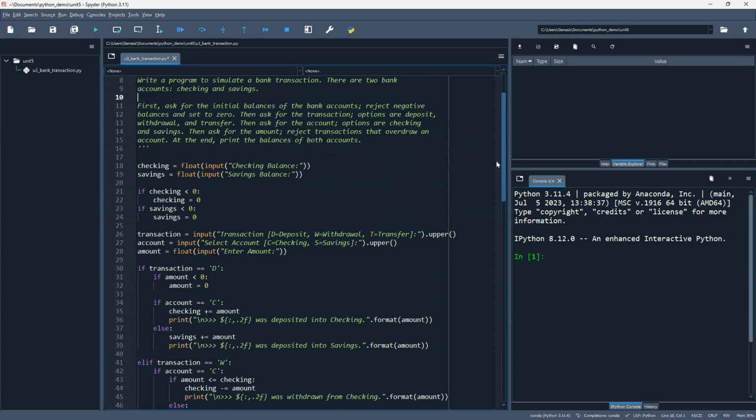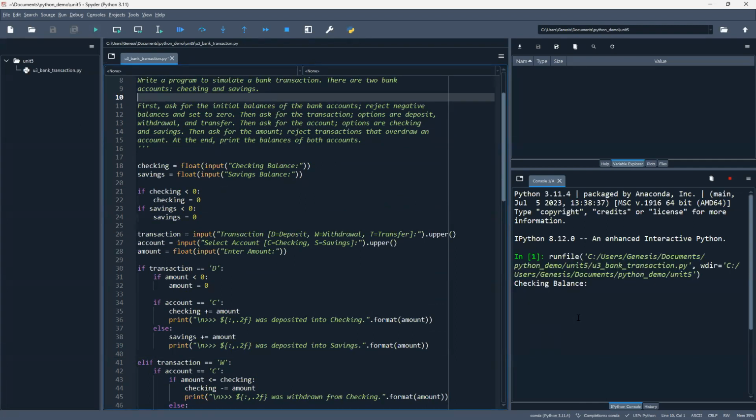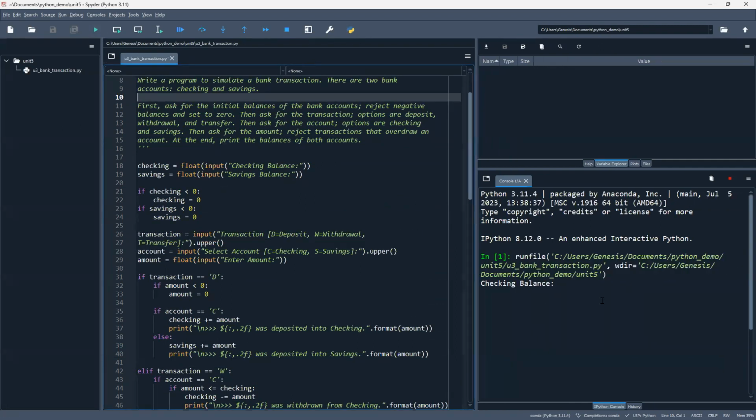So just to see how this works, let's run it over here on the right side. We're going to ask for a checking balance, just to make sure, and I put in minus 100. If it's negative, it should be taken care of, right? Because it's not allowed. Even though I did not prompt a message, it should be set to 0, as you see here. We check that here, okay?